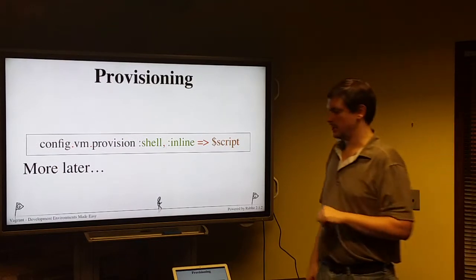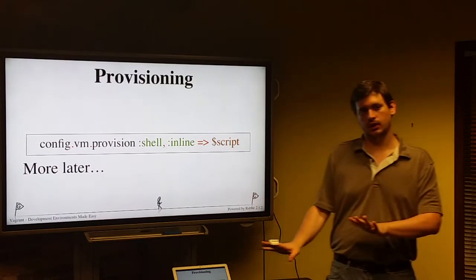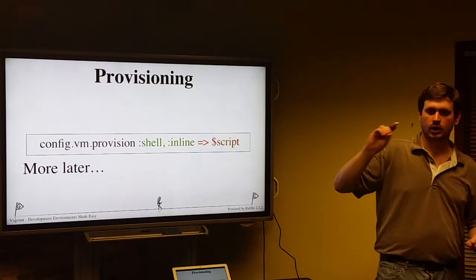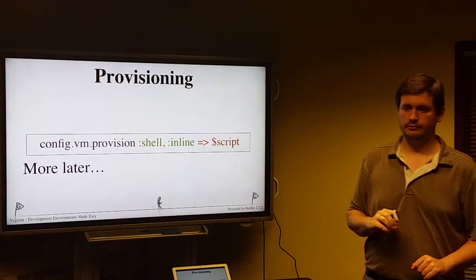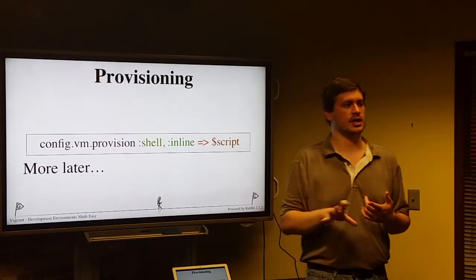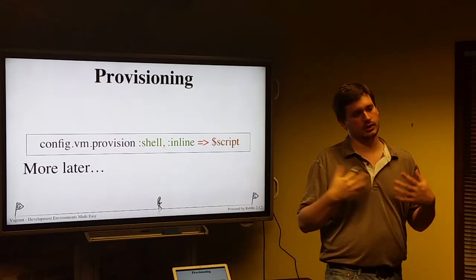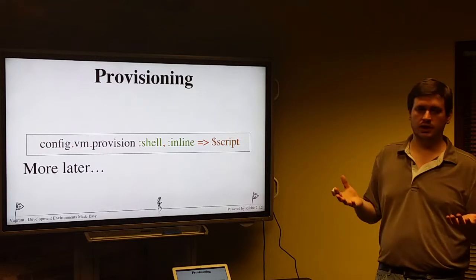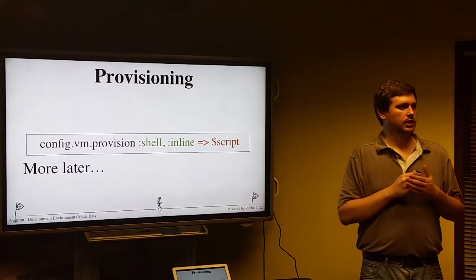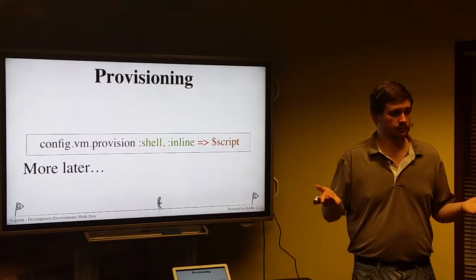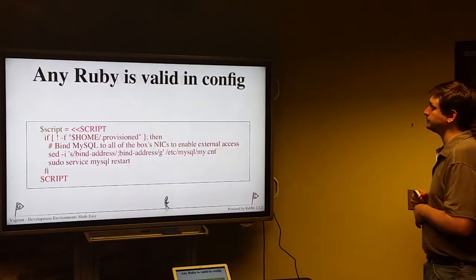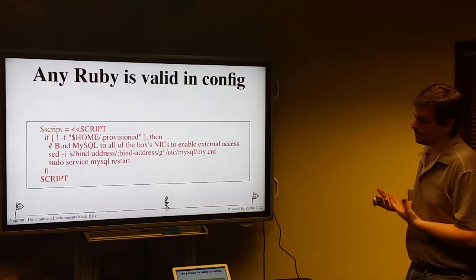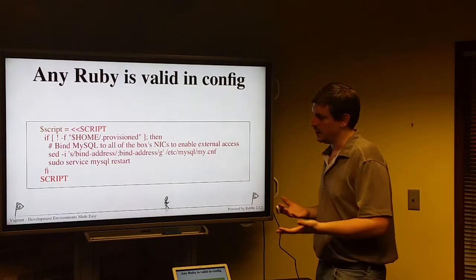Then we get into provisioning. I'm not going to talk about this a whole lot right now, but it allows you to take that base image and do some setup on it. Things that need to be done every time something is set up. Maybe you have software that needs to be installed. Maybe you need to set a host name, those kind of things. We'll talk more about that later.